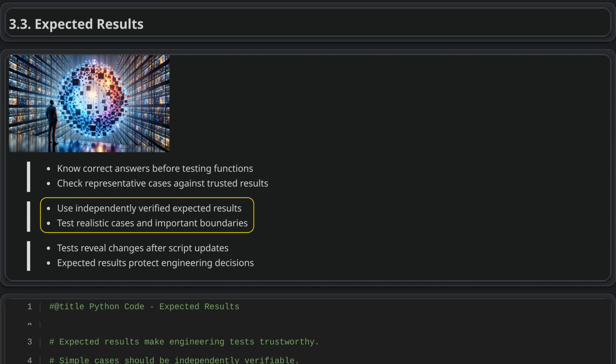When testing engineering scripts, choose expected results that can be checked independently because a test is only as reliable as those values. Do not use the same possibly flawed logic to create both the function and the expected answer, or errors may go unnoticed. Use simple, relevant cases with familiar resistance values, realistic current scenarios, and important boundary conditions such as zero load or minimum voltage.